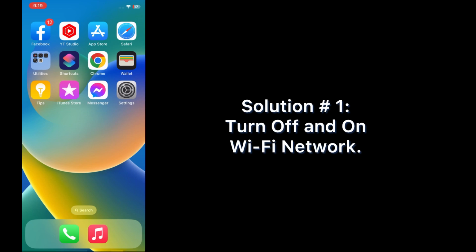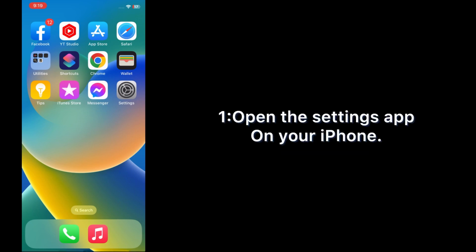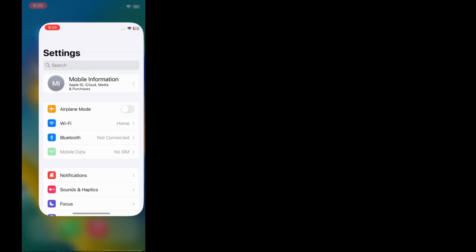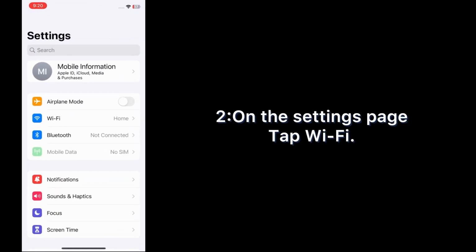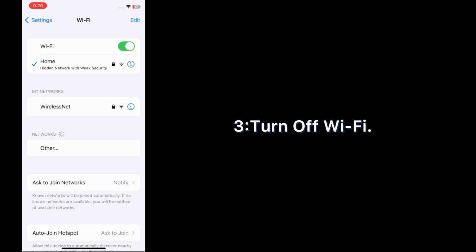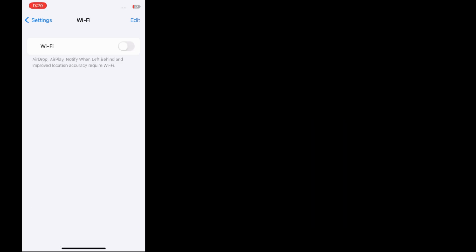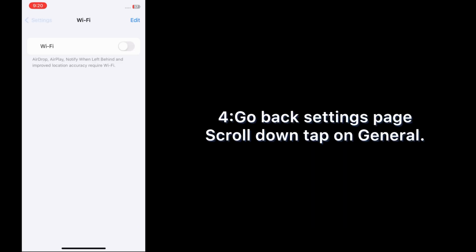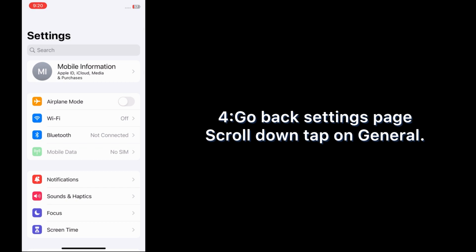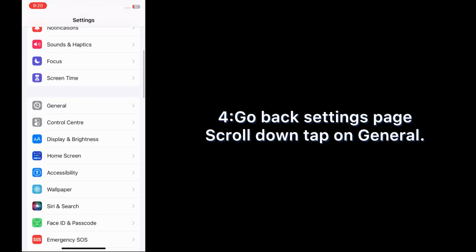Solution 1. Turn off and on Wi-Fi network. Open the Settings app on your iPhone. On the Settings page, tap Wi-Fi. Turn off Wi-Fi. Go back to the Settings page. Scroll down. Tap on General.